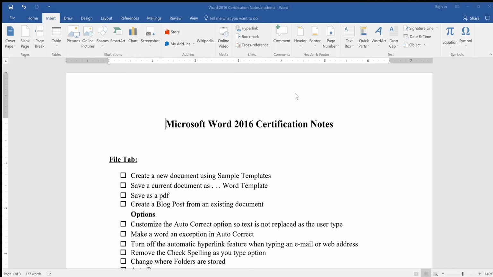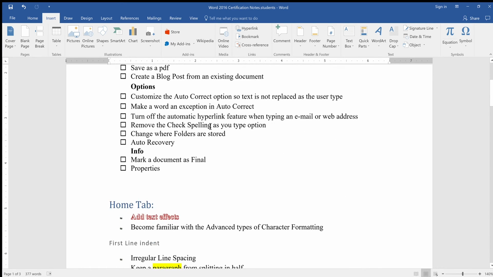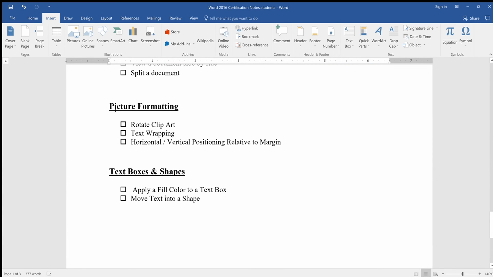Your bookmark names have to be one word. If it's 2 words, you will lose that add section. So we've got a bookmark there, and I'm also going to come all the way down here to the third page to picture formatting. And right in front of picture formatting, I'm going to create a bookmark.